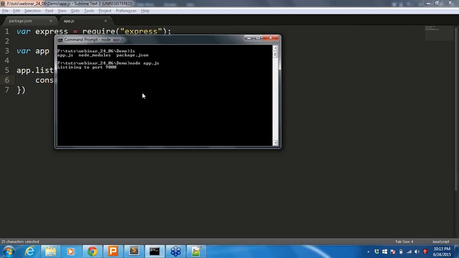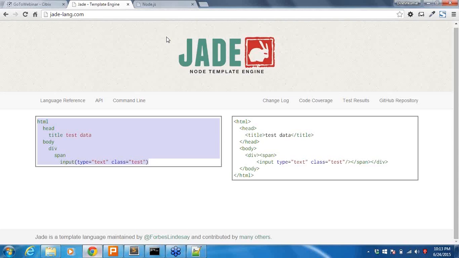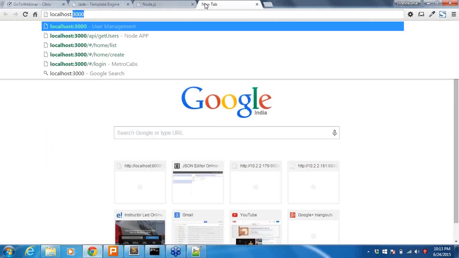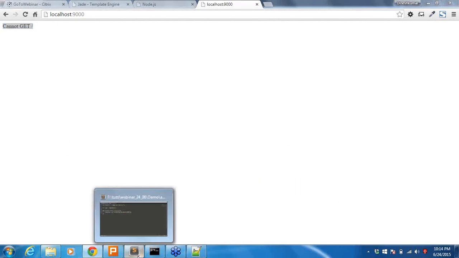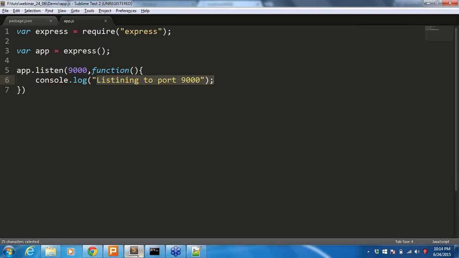If I want to launch this in the browser, what do we do? We will go to the browser, localhost:9000. Whenever I hit this 9000, it is giving "cannot GET", because you created the server alone, but we didn't mention any HTML. So we have to give it: whenever I start the server, open the specific HTML for my web application. So how can I do this?